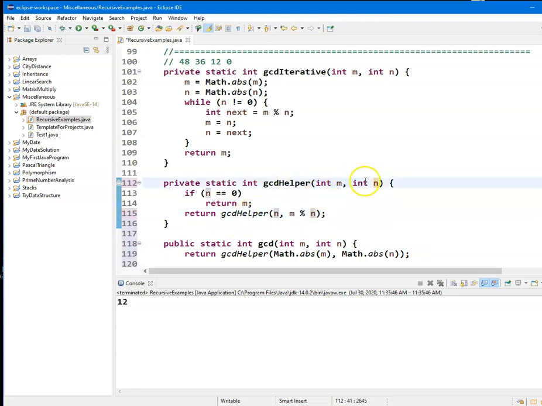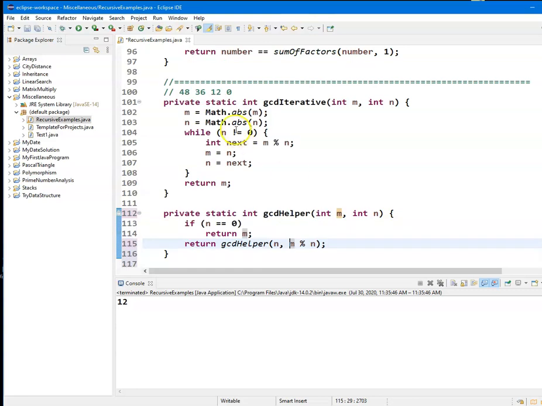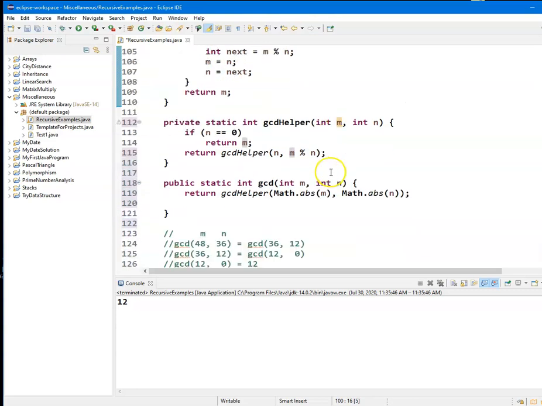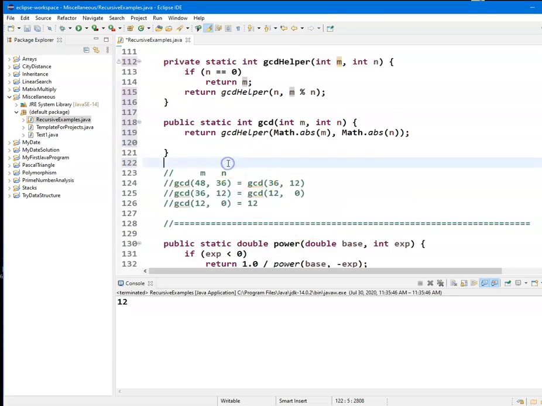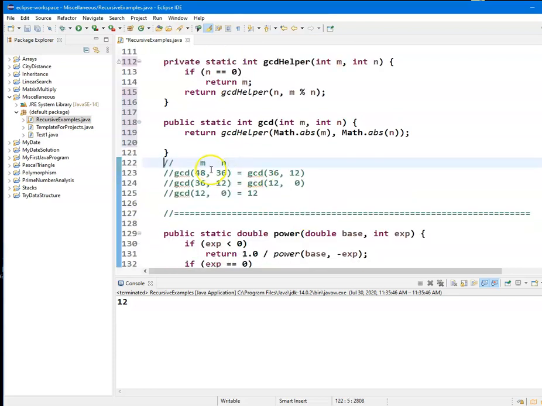We're taking that 36 that was n, passing it as the first parameter, and when we pass it as the first parameter, it becomes m in the next iteration. And then the n becomes 48 mod 36, which is 12. So this generates this. In the next iteration, m and n are those values there. So here's what I got. You can see it from these values.